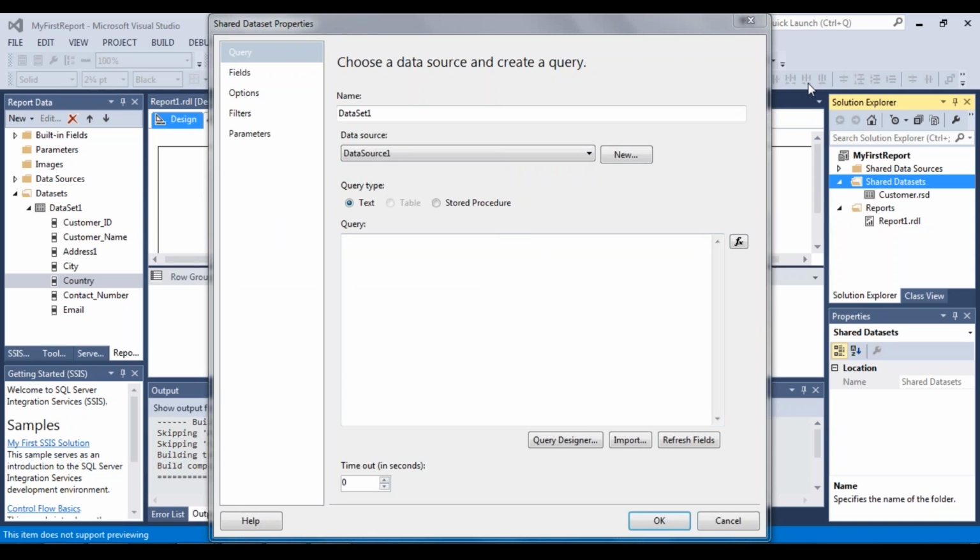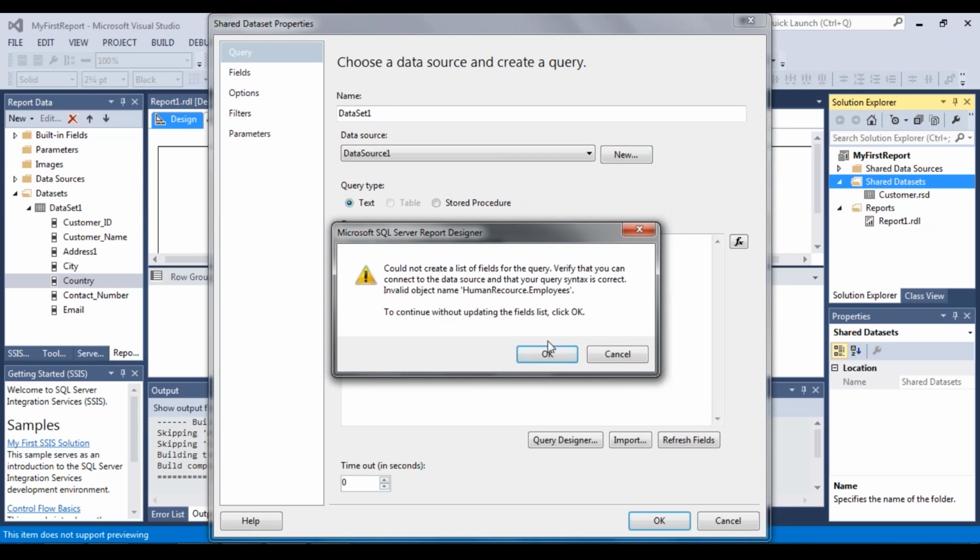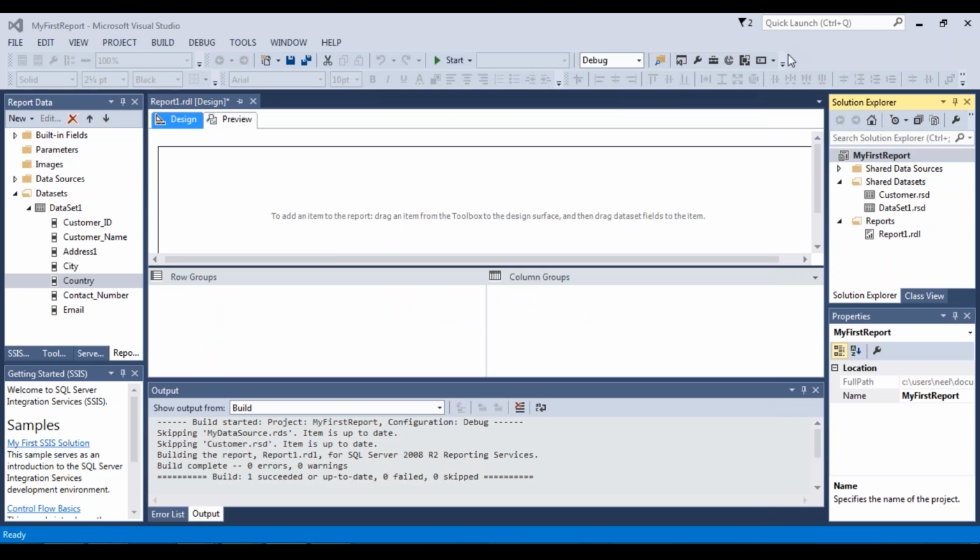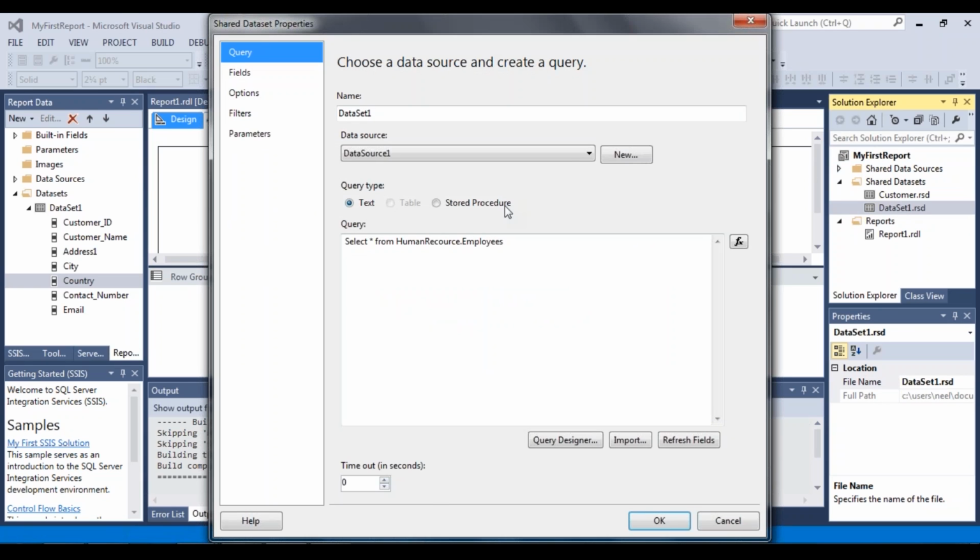Now how do I do that again? Who can guess the query for this? Okay, it's select star from HumanResource.employees. So just click on OK. I'll just need to modify this. Wait, I'll call it employees first.